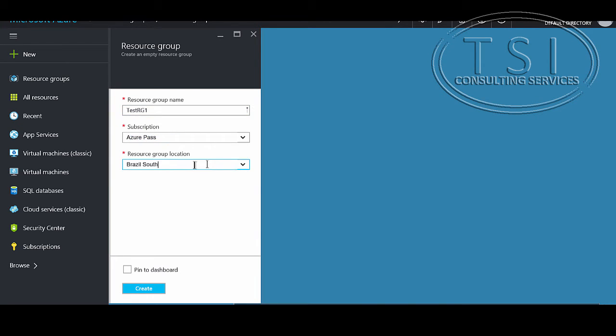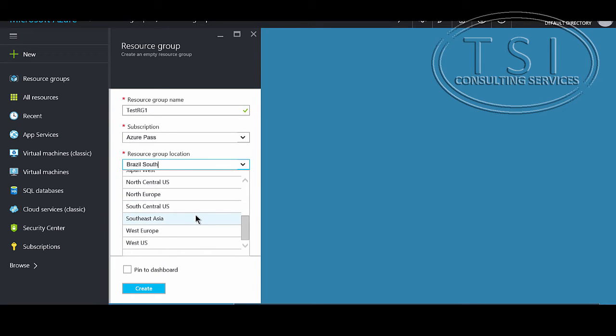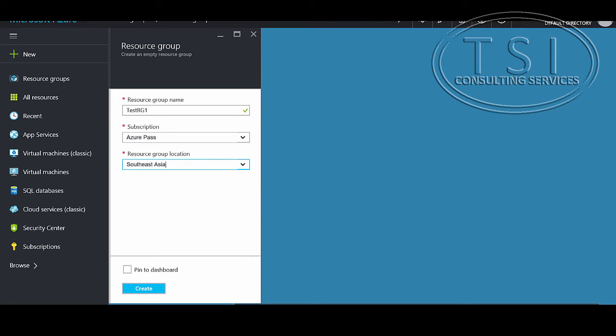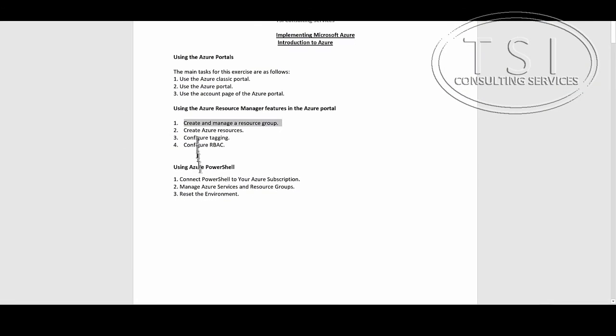Group, add this. And for the resource group for this one, for example, I'll pick Southeast Asia, this one right here. Then after that, I'm going to go create. And the next thing I'm going to do here is create Azure resources.